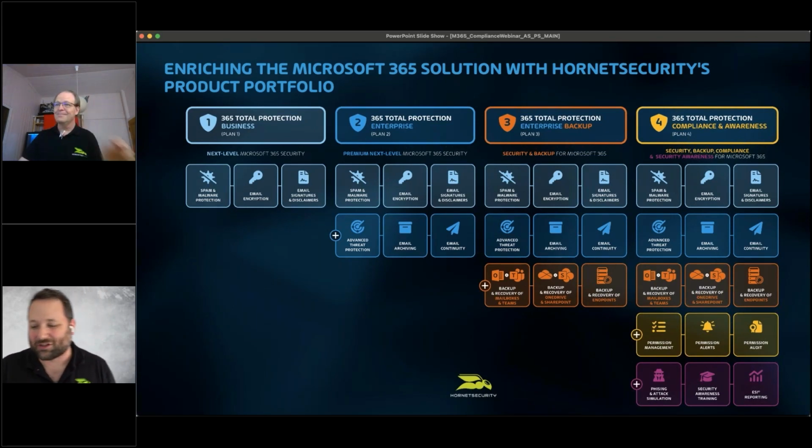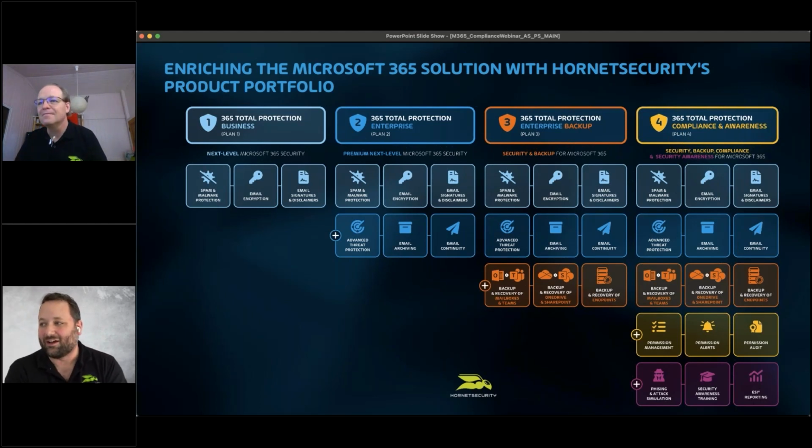So if you look down in the fourth column there on the right, we have permissions management and permissions alert and permissions audit included in that plan number 4. So that kind of answers the question there. I forgot I had the slide in there. So yes, there will be a fourth bundle that includes the permission management stuff.